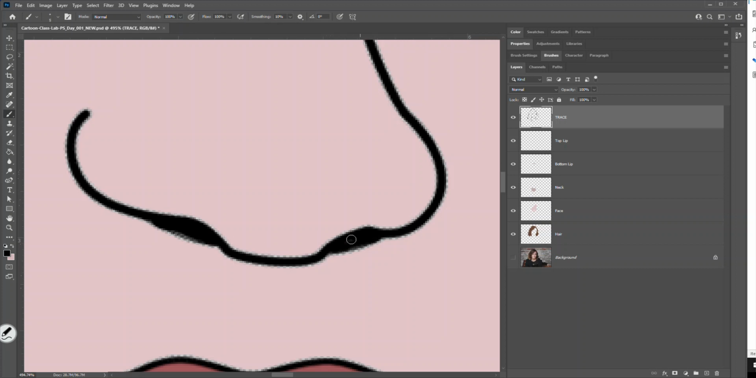So again, for the nostrils, if you're following along with me, we're just going to attach that painting of the brush to the trace layer, because technically it's a part of it. I mean, if you wanted to, you could very well do that.